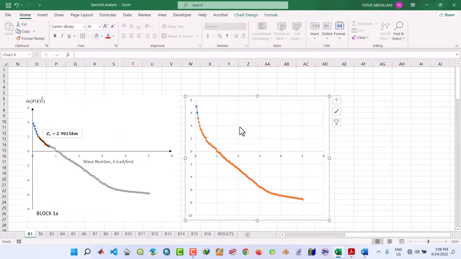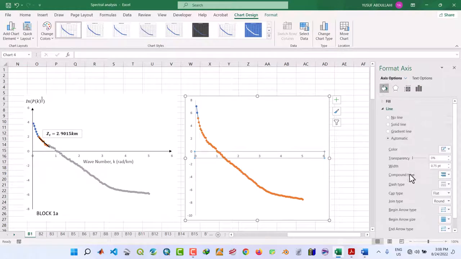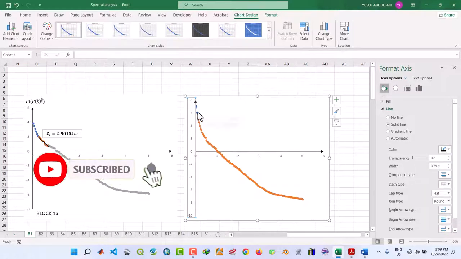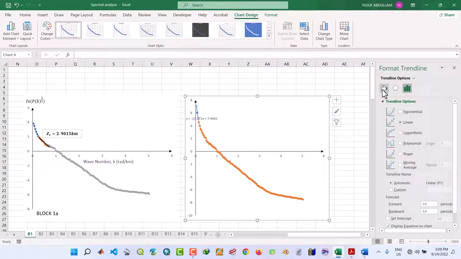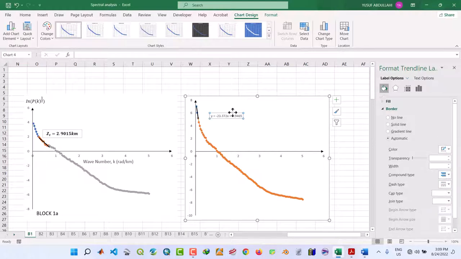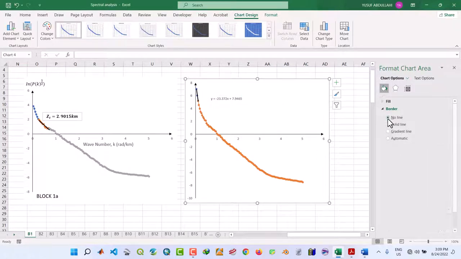In a similar way we are going to edit this, delete, delete. Click on this, then click on this, then the arrow key, then give it a color black. Click on the Y axis, the same thing, give it black. Now click on this blue, then add trend line, display equation. Click on this to format it, solid line, increase the width, dash type to this. Then move this somewhere here. Now let's click outside. That will remove the border, no line.